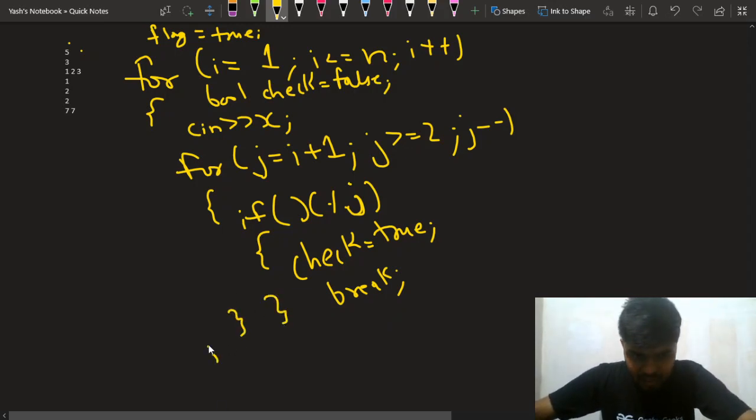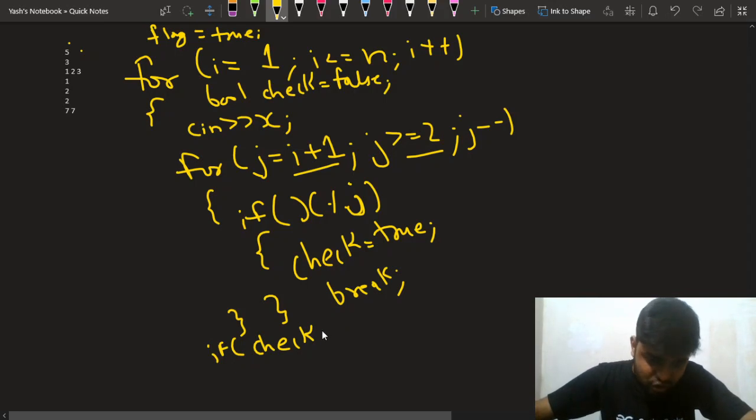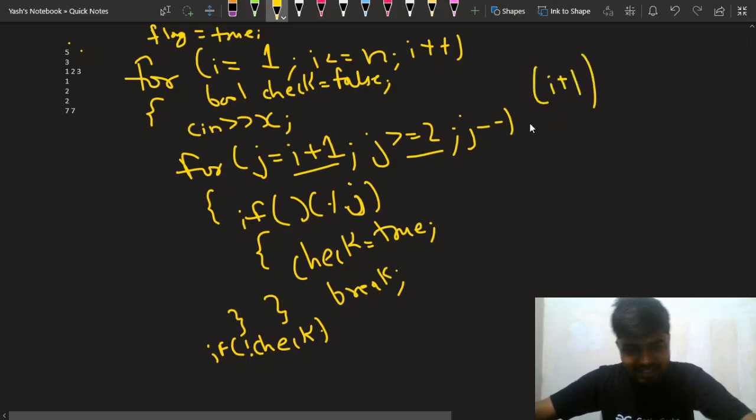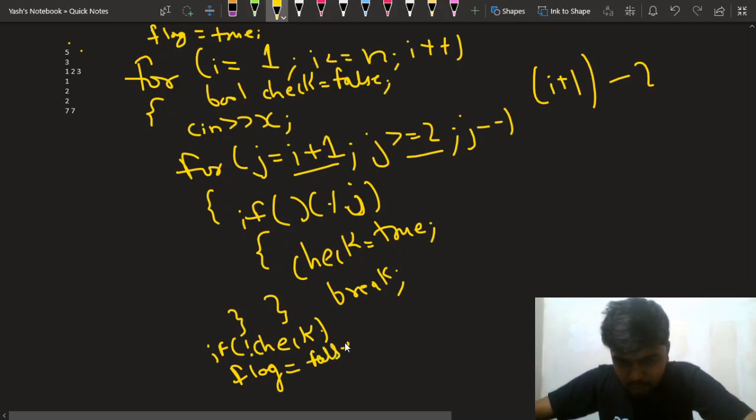But what happens if, after the iteration is over for a particular element from I plus 1 down to 2, my check is still false? That will mean that I could not find any number from I plus 1 to 2 such that there was a remainder that was not 0. So I will need to mark my flag as false, because if I cannot remove a particular element, then at the end my sequence will not be empty. This is what I'll try to do.